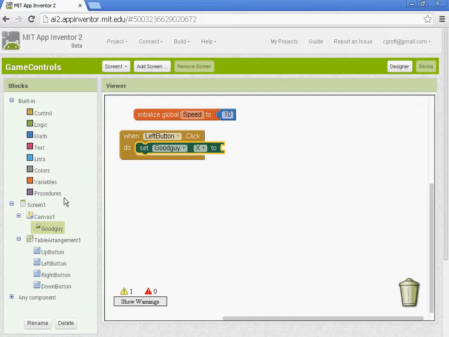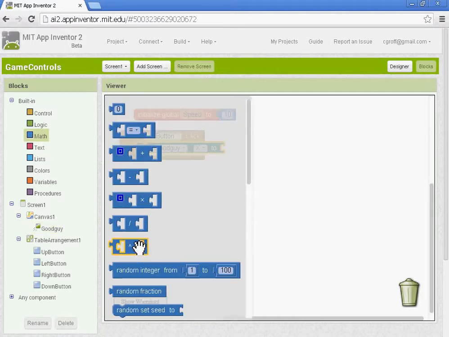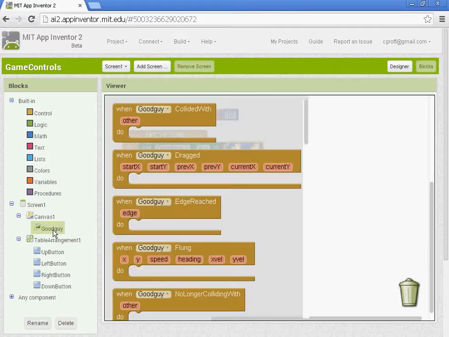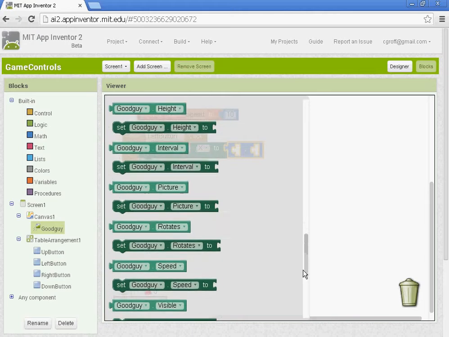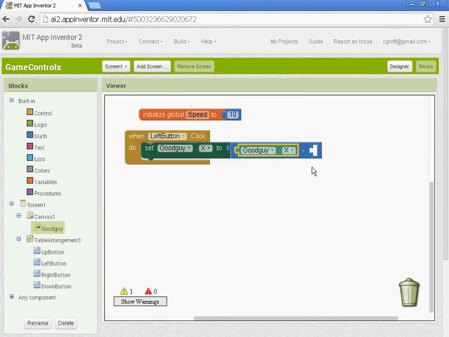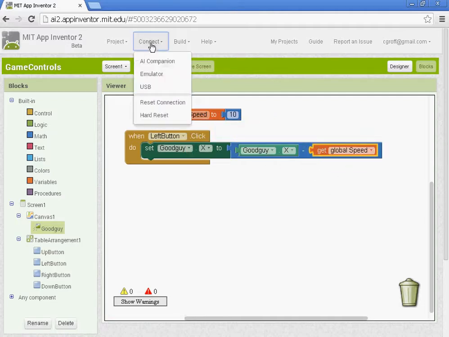So let's try that out. Let's go to the math, and let's get the subtraction. And we want to get good guy.x. And then we're going to subtract from that get global speed. So you want to hover over this where it says speed here, and it'll bring out this block. Okay, and go ahead and let's connect.